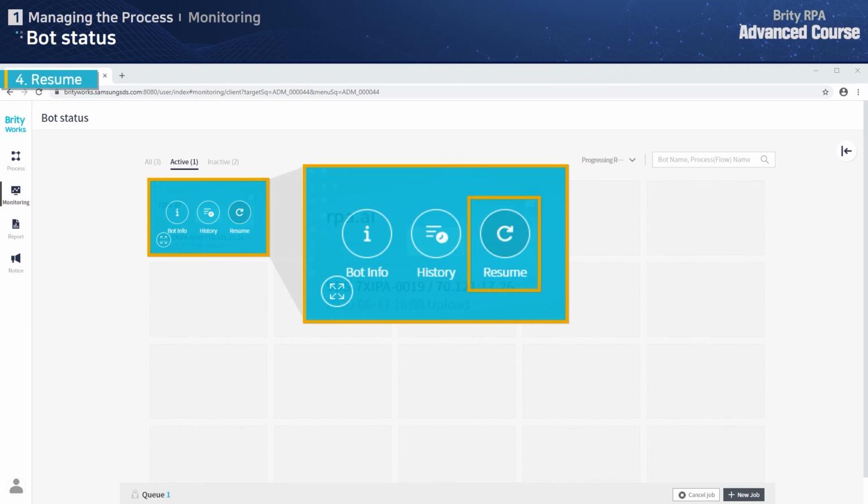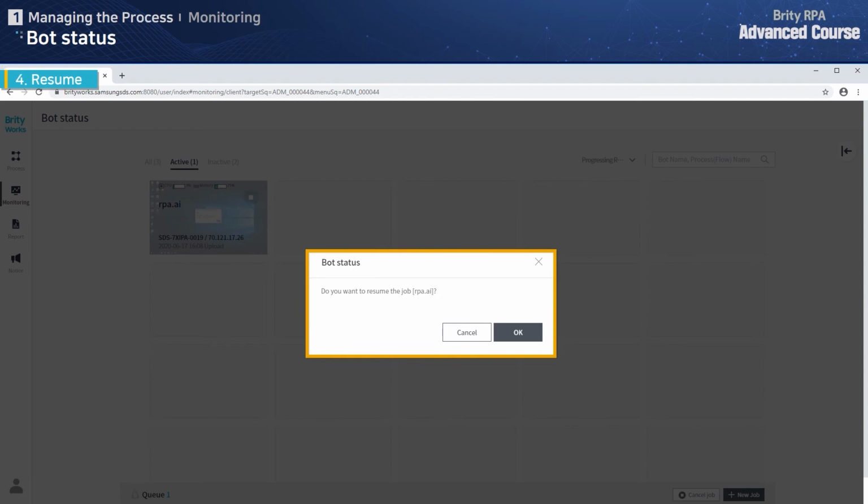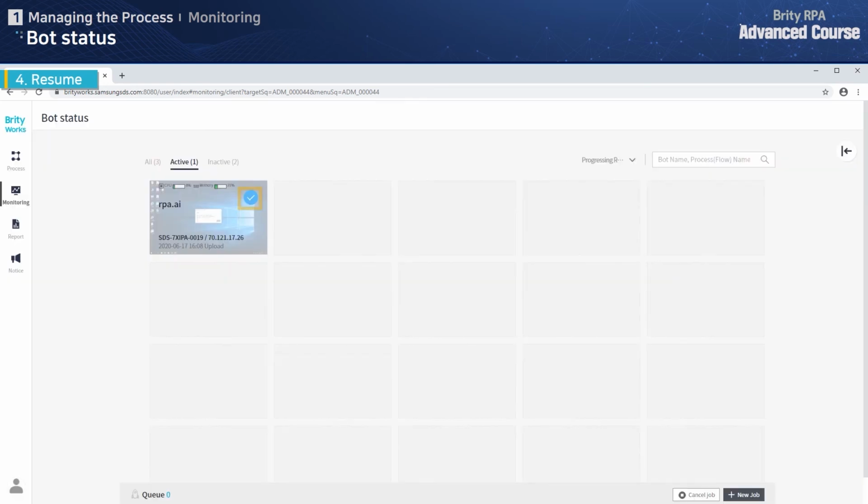Click the button which is now changed to Resume, and you will see the pop-up window to confirm resuming. If you press the OK button, you can see the message that the resume request was successful. Press the OK button again to close the pop-up screen. Now you will see that the bot has resumed.